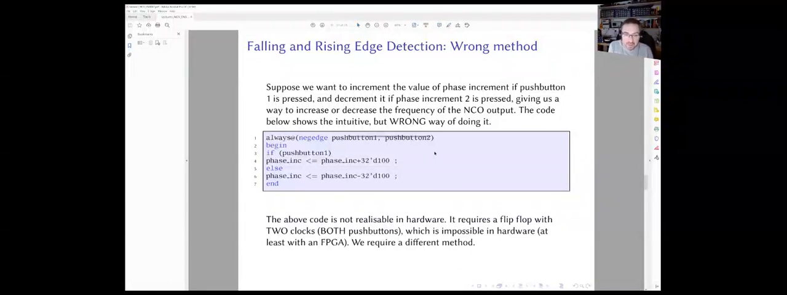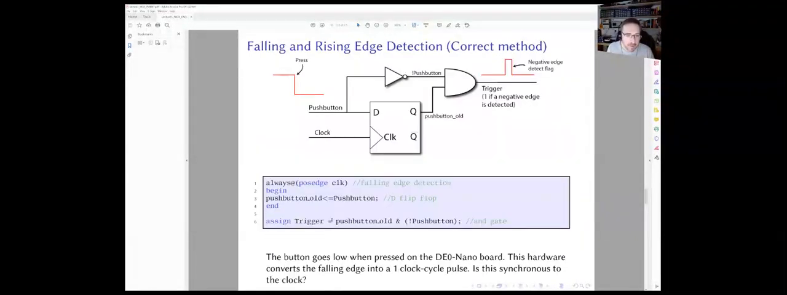So if you tried this in Quartus, it would give you an error, and it would say you're trying to drive a register from two clocks. So that's the wrong way of doing it. This is a better way of doing it. This is called a falling edge detector.